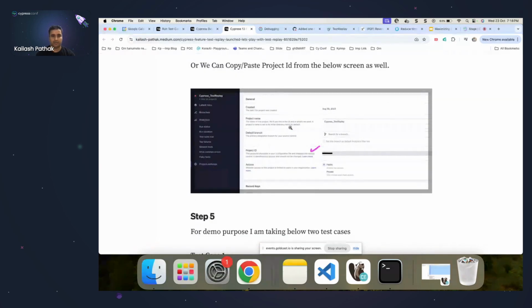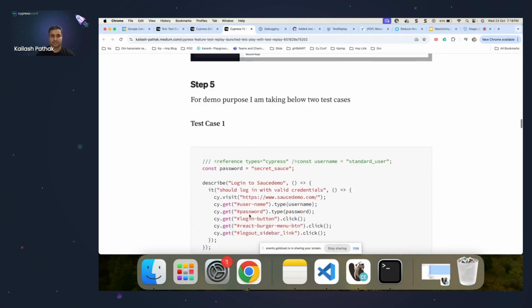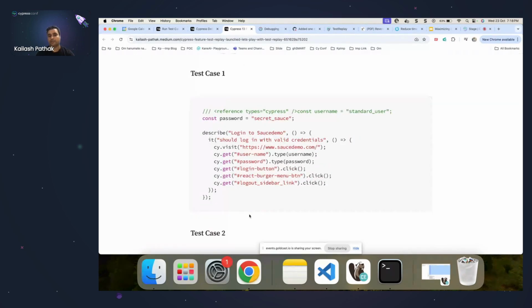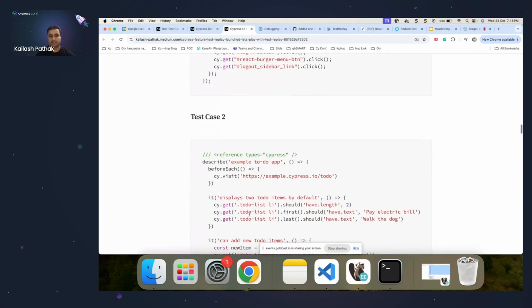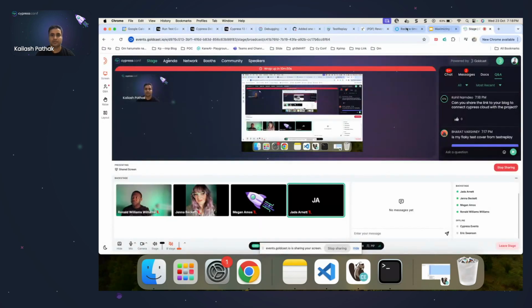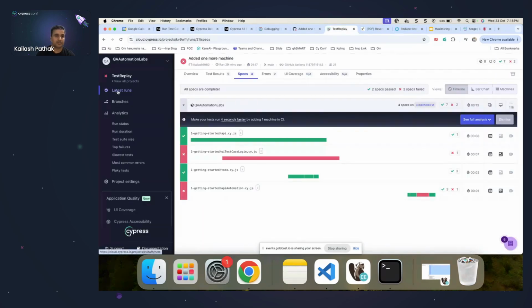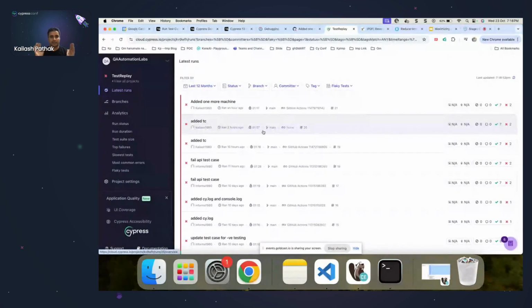Then you can create the test cases and push your code locally, and you can also push it to the CI/CD pipeline. So let me quickly show you how Cypress Cloud looks. Just a minute. Yes, this is what you see once you're logged in.